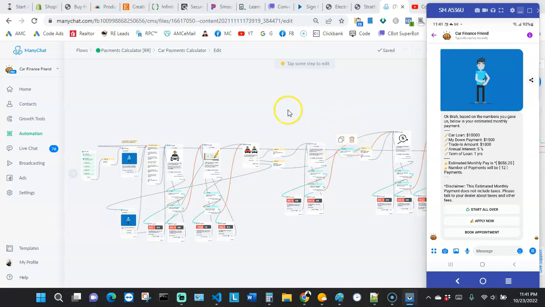In this video we're gonna be using a no code platform called ManyChat. ManyChat allows you to build chatbots. A chatbot is sort of like a basic version of artificial intelligence, where the bot interacts with the user in a conversational way.